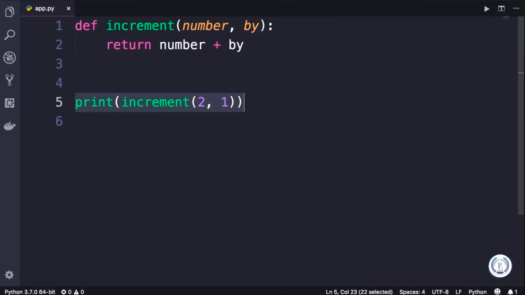If someone else looks at line 5, they may not know exactly what these arguments are for. We can use a keyword argument to make this code more readable. So this 1 here is the value of this by parameter. We can prefix it with the name of the parameter like this. Now we can read this code almost like plain English. Increment 2 by 1. So if you're calling a function with multiple arguments and it's not quite clear what these arguments are for, you can make your code more readable by using keyword arguments. So here, by equals 1 is a keyword argument.